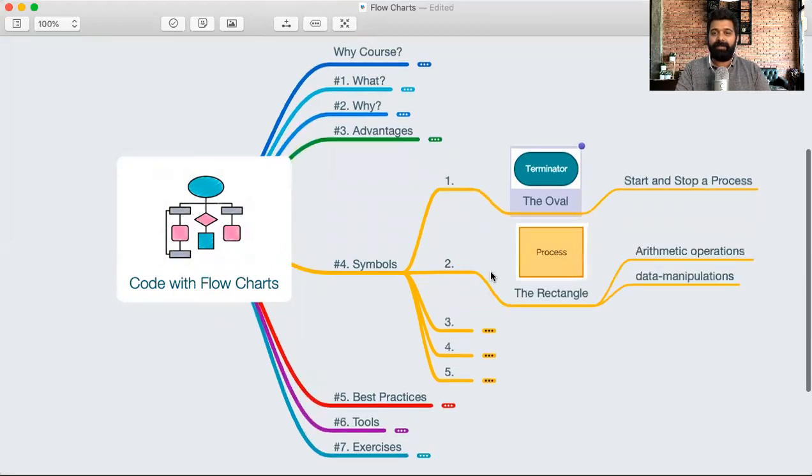So the second symbol is the rectangle, and it's called the process symbol. Whenever there is a process to be followed, we're going to be using a rectangle for it. Process like what? It could be any of the arithmetic operations that you're performing, or any of the data manipulations that you would be doing. It could also be introducing a variable, invoking a few methods on a particular variable, or performing your arithmetic operations like adding two numbers. All of that is going to be done within the rectangle symbol.